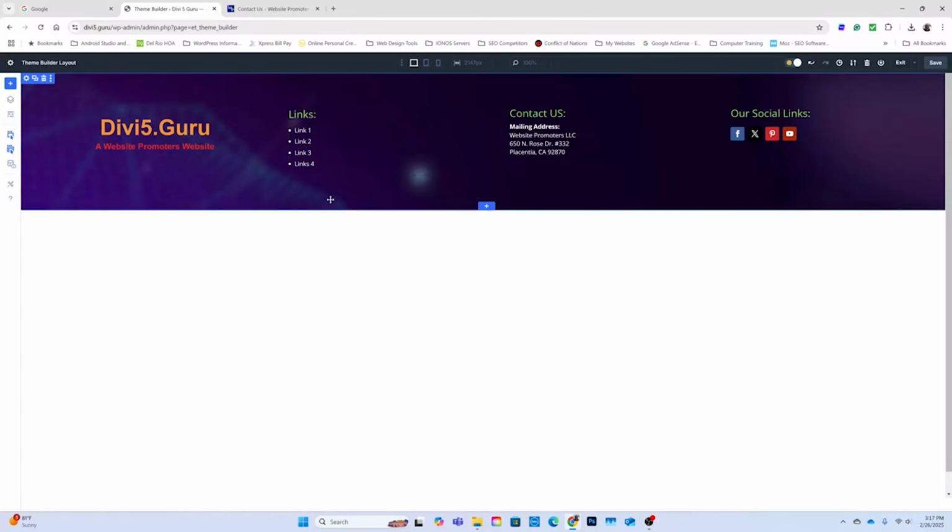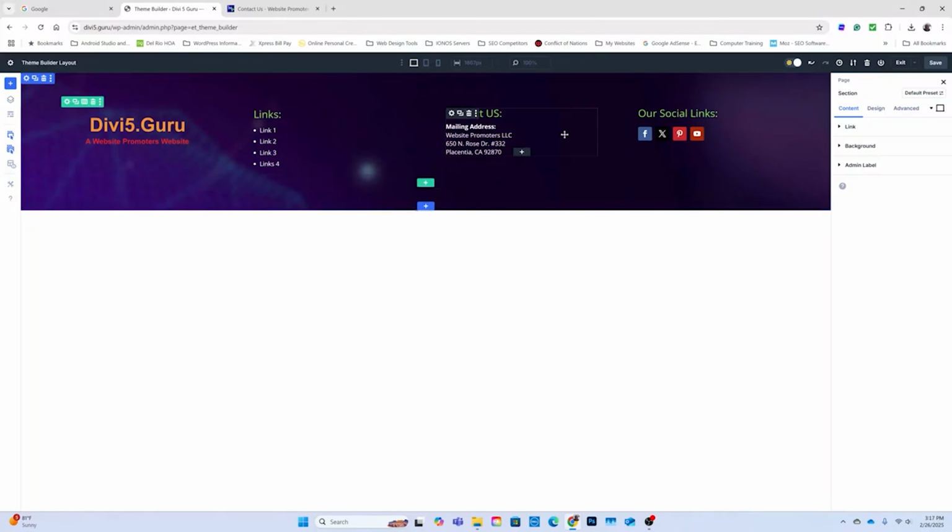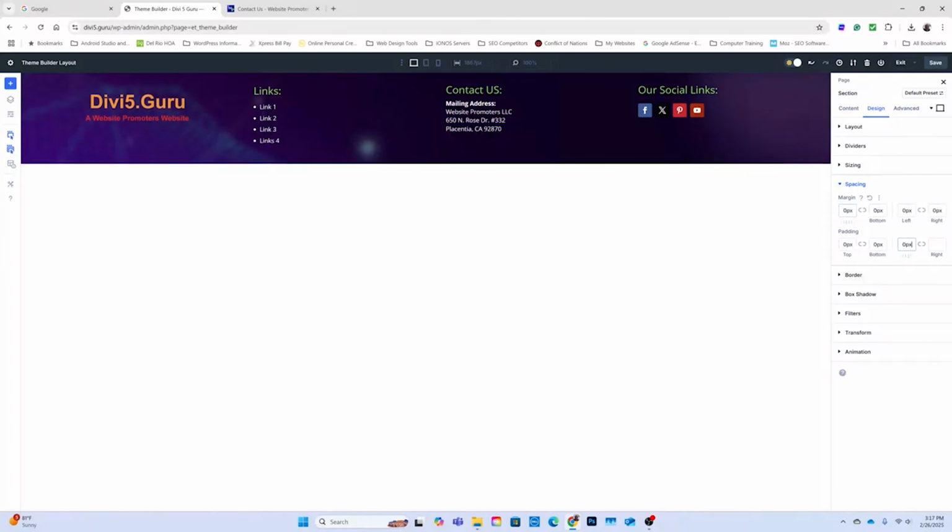Now, I do notice that we've got a lot of space above and below. This footer is kind of tall. I don't really like that too much. So what I'm going to do is I'm going to come in here and it appears there's a lot of padding. Now I'm going to get rid of some of that padding. Okay, so now I have the padding set to 0.